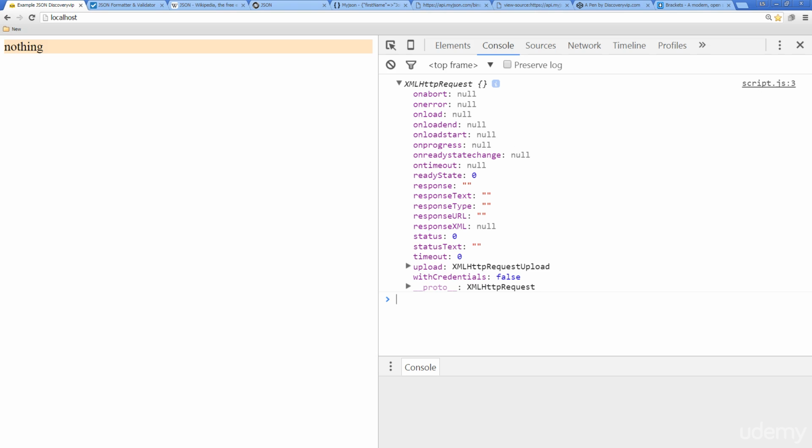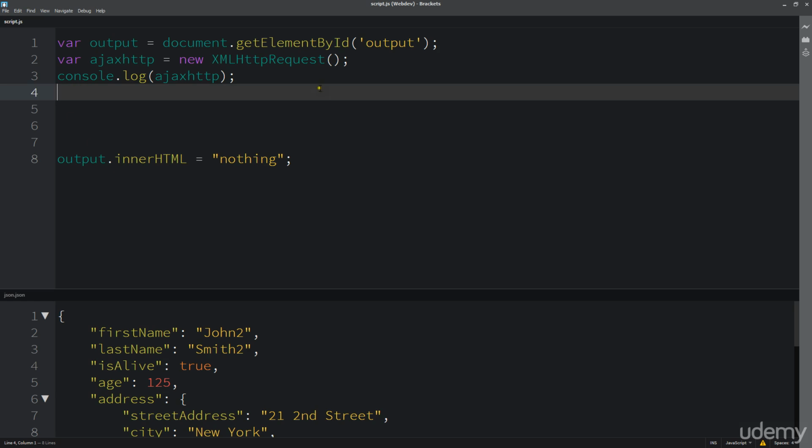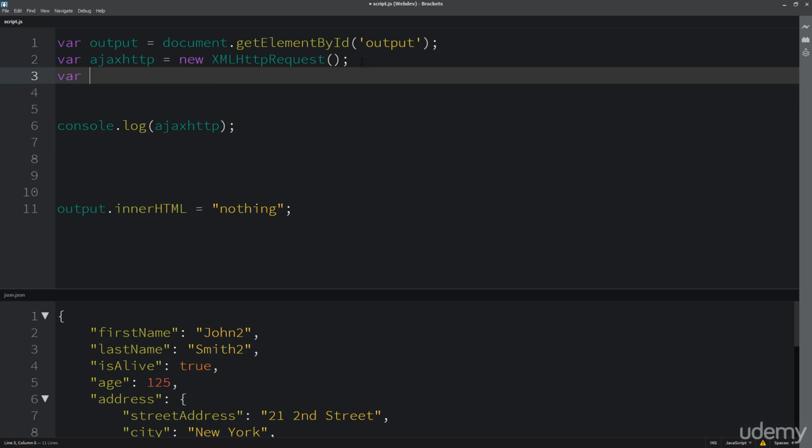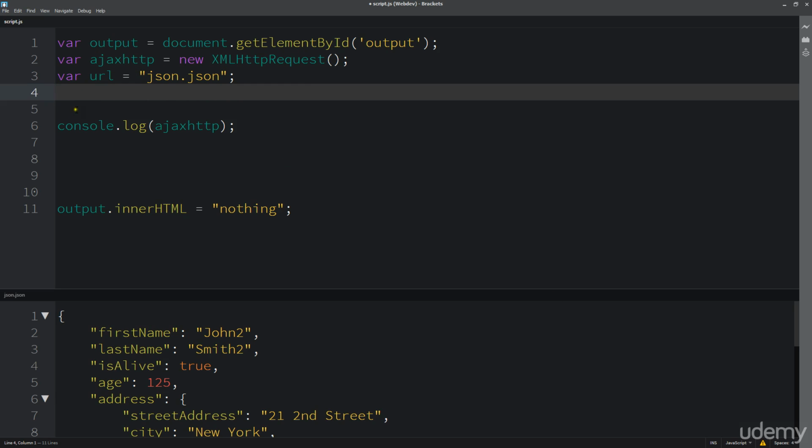So the next thing that I wanted to do is set up a value for the URL. I'm just going to do variable URL, and I'm going to equal it to that JSON file. I had just called it JSON for simplicity. Of course, you can call it whatever you want, .json, and get access to it. And as well, we're going to access some server content in the upcoming lessons.